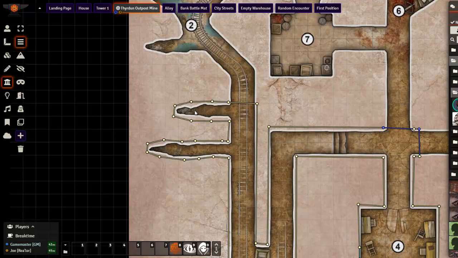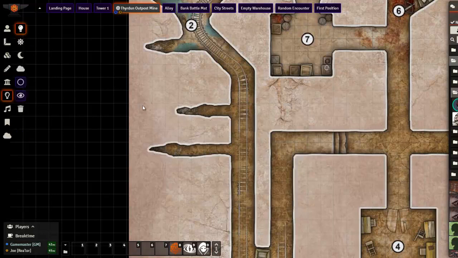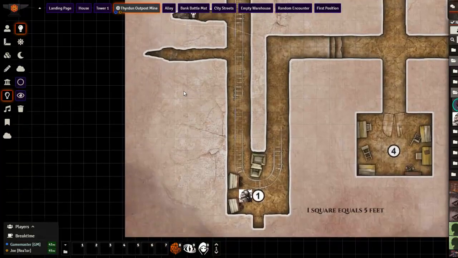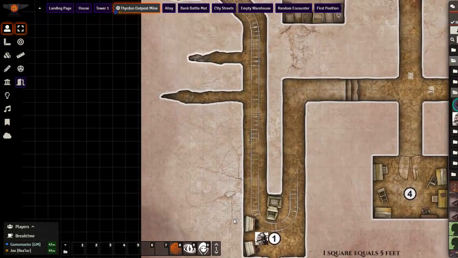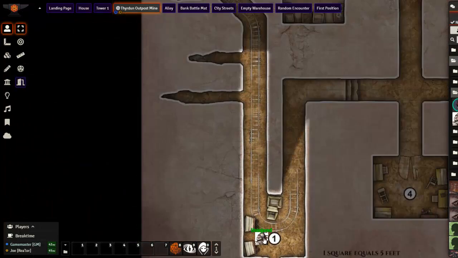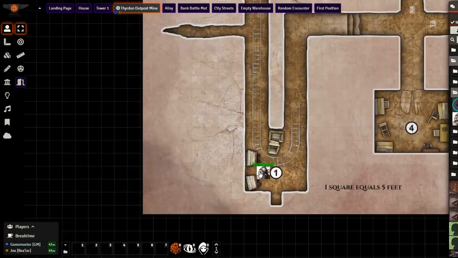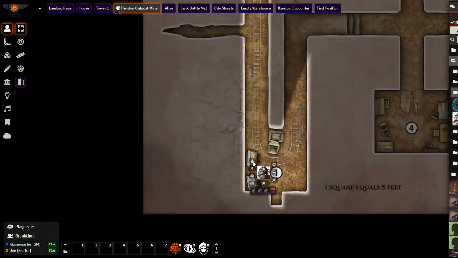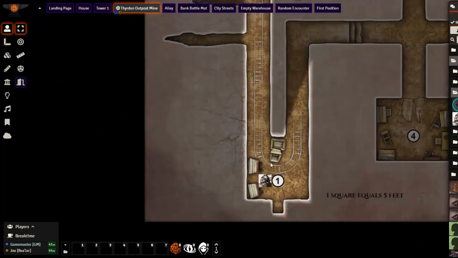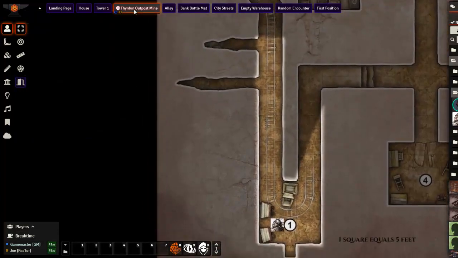Say I had a light source down in this. Say someone was in there and they dropped a lantern and it had a light source. So I'm just going to drag it out there, right? Now if I click on my guy again, he's going to be able to see that light source coming down there. Let's turn off his torch.